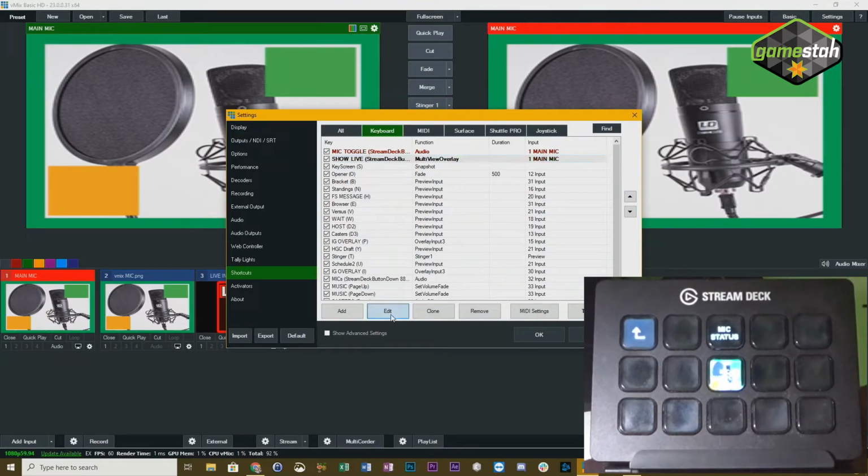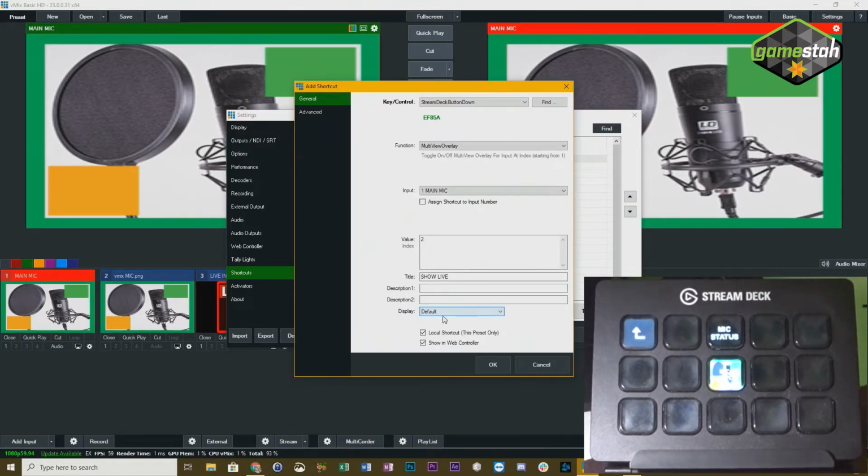And we're going to leave that at default. We don't need to change that at all. So remember, when we set up the shortcut to impact the audio, to actually toggle the audio on and off, we changed this display to thumbnail. For the second shortcut that you create that affects the multi-view overlay, just leave it at default.